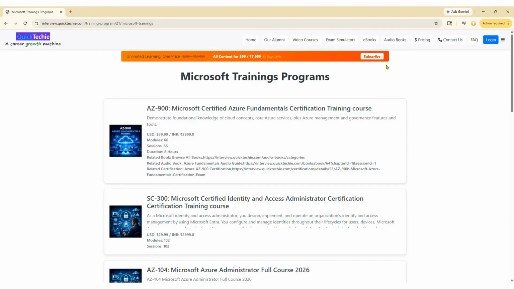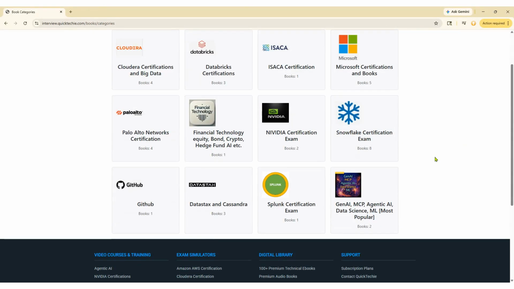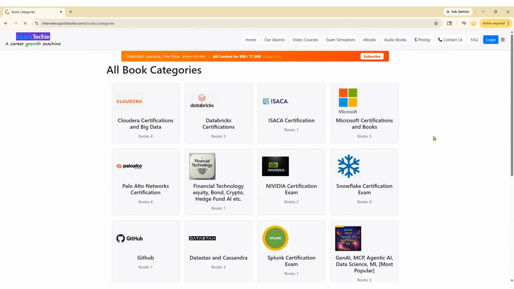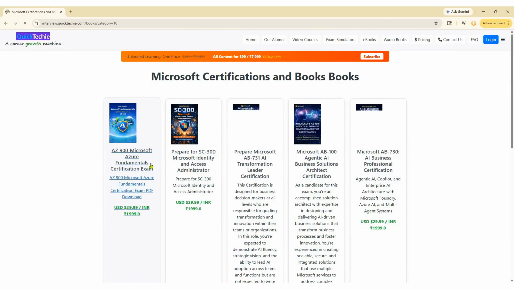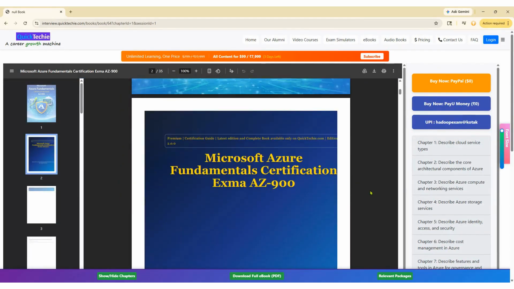Next, you can go through the ebooks available. So all the ebooks are in PDF format, and you can download this. So let me go through Microsoft certification ebooks. You can click on any of this and you can see this is the PDF available for you to download. These are the premium ebooks mostly available on quicktechie.com platform only.